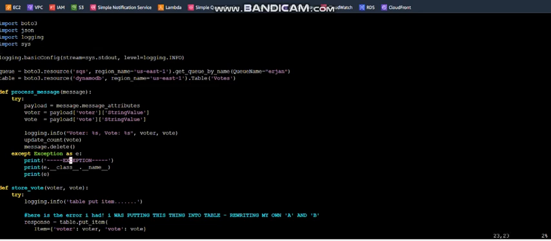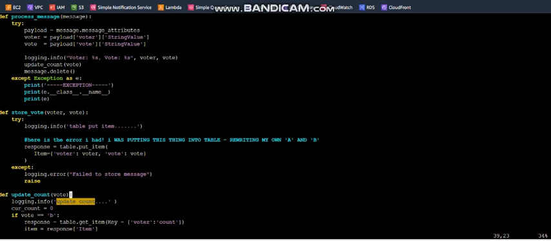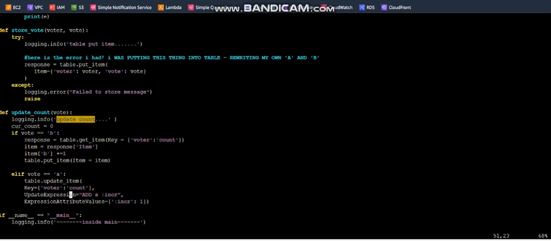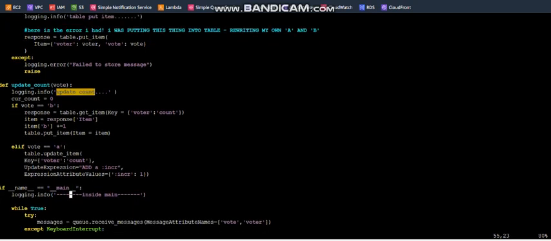Update count is basically just a single operation, which is table get item. You have to get the item based on the key. There is one DynamoDB table with one key, voter, and it basically just increases it by 1. So if the vote is B, it increases it by 1. If the vote is A, it increases the A field by 1.